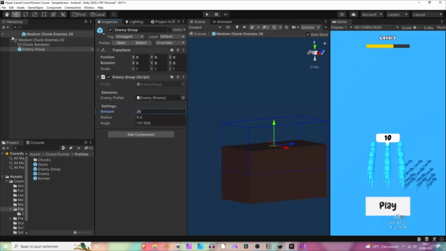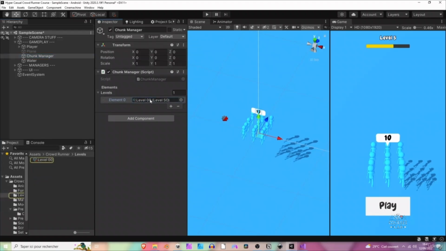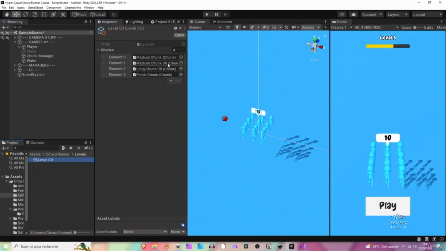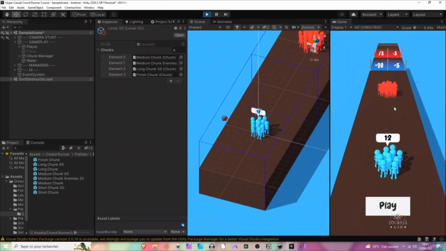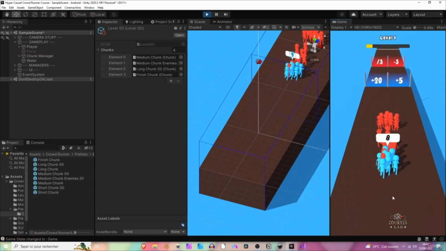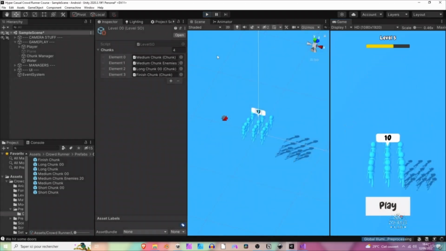Perfect. Now we can go back to our scene right there, select the chunk manager, select the level 0, 0, and change one of these chunks to the chunk we've just created. So let's select any one of these, drag the medium chunk enemies 20 to the position 1, let's say, and hit play. Now you can see that 20 enemies have been created in our level. Perfect, let's hit play and we should have 0 runners. Cool, it's working.